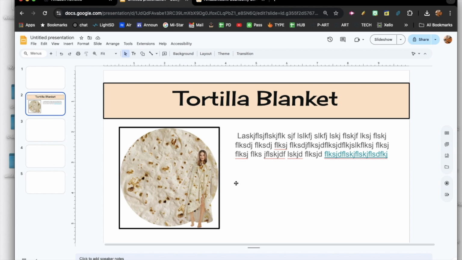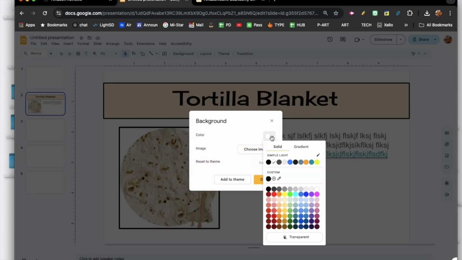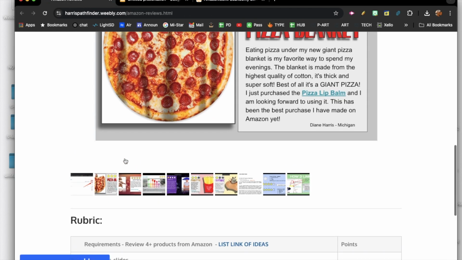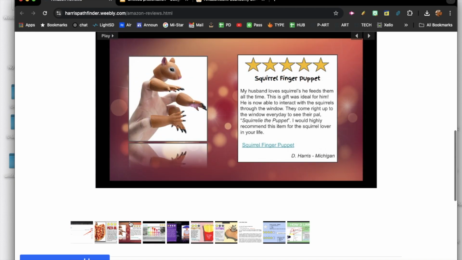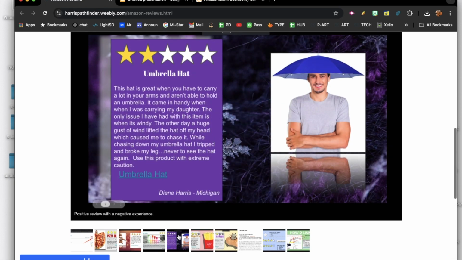Please remember to put a background color. You can put a picture for the background. When you are doing this, you're going to want to review again the images that I have over here. These are a lot of examples, the pizza one, the squirrel, and here's another. These are all different types of layouts, okay?